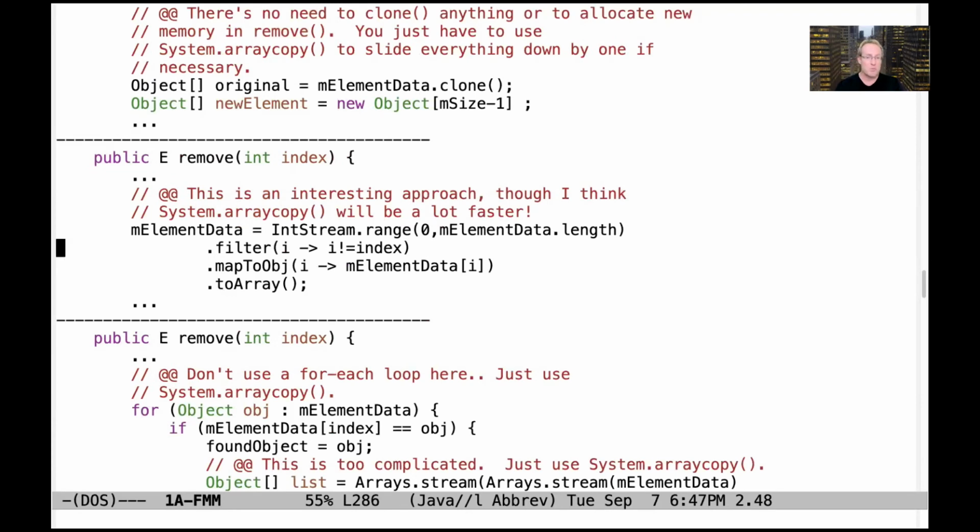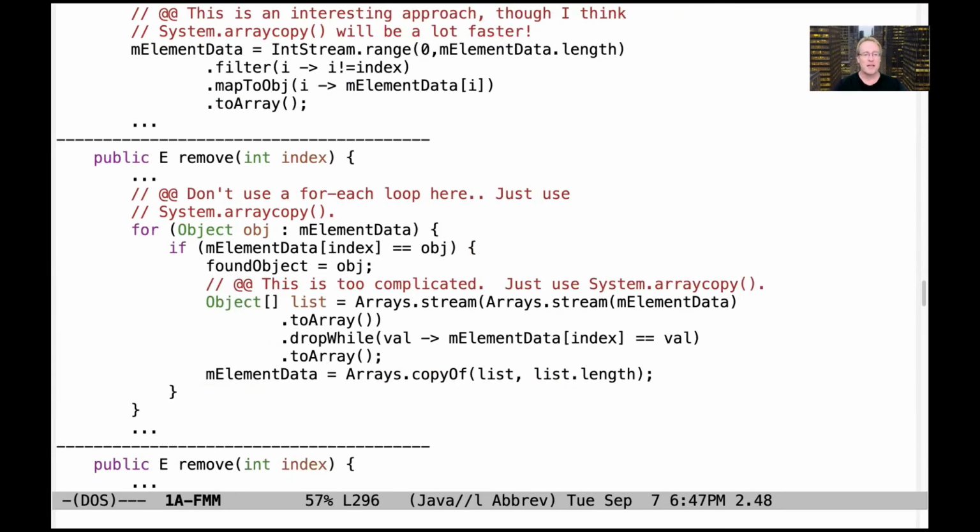This approach was pretty clever, I have to say. I hadn't thought about it. So it was a novel approach, but I think it's probably much more efficient to just use array copy. You'll just slide everything down by 1. So give an A for creative approaches, but it's probably not the most efficient way to do things. Don't use a for each loop here. I'm not really sure what this is doing, but it's way too complicated.